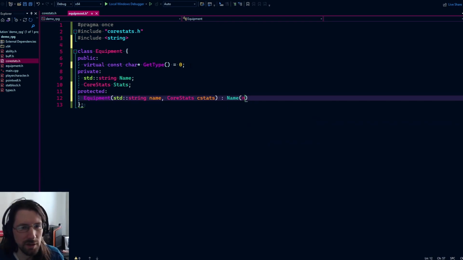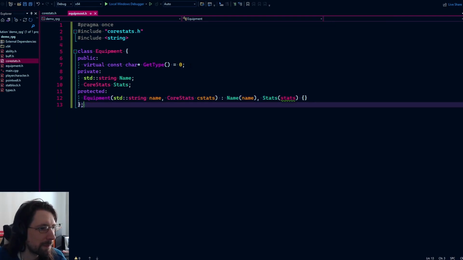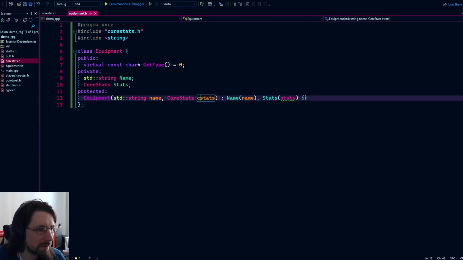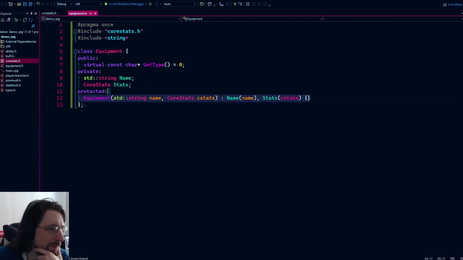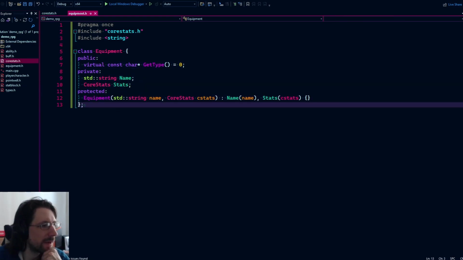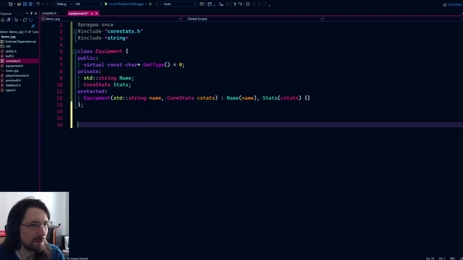And we'll just use this little way of doing it here, where it just creates with these directly. And there we go. Oh, we need this to be CStats. So we have something that we can inherit from and give a name and stats. And now let's go ahead and make the next part.